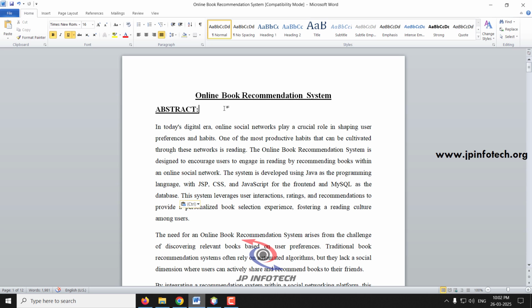In this project we have developed an online book recommendation system using Java as the programming language, and for the front end we have used JSP, CSS and JavaScript, and for the database we have used MySQL. So the basic idea is to recommend books to the users.